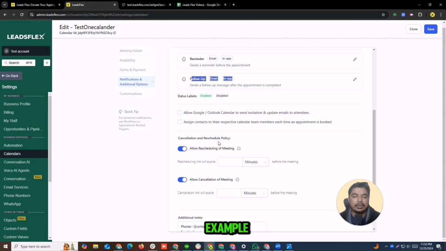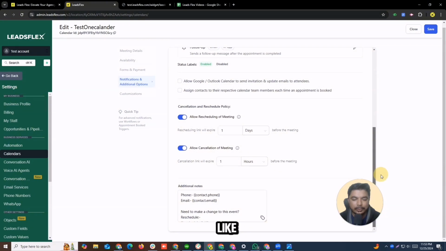And for example, the cancellation policy: you can say the reschedule link will expire in 1 hour, 2 hours, 3 hours. It's up to you, in 1 day, 2 days, 3 days. And here we say allow cancellation in just 1 hour. After 1 hour, they are not able to cancel their appointment. So you can keep something like this. It's up to you how you manage this.